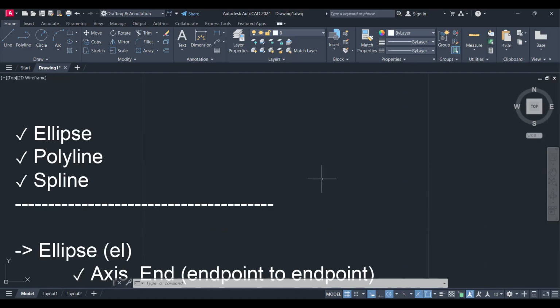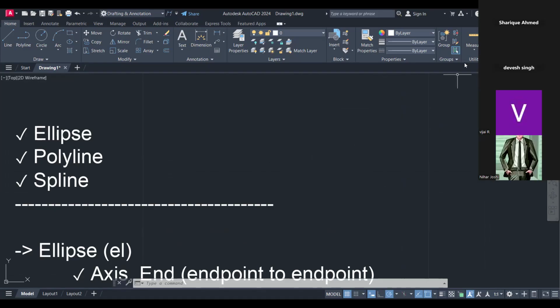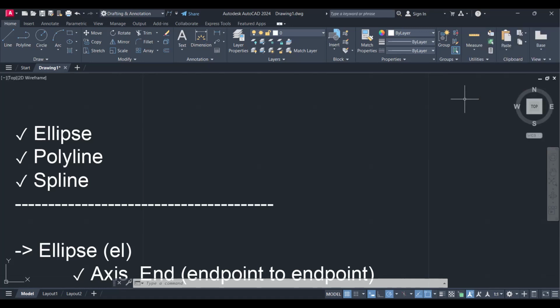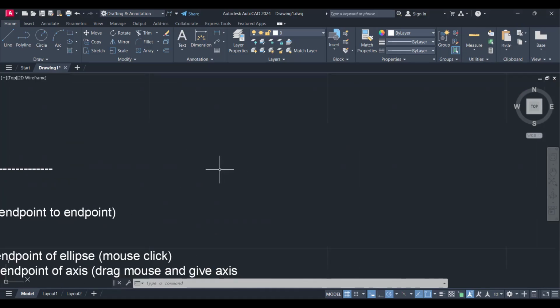No one knows the ellipse? Devesh, Vijay, Nihar. Okay.